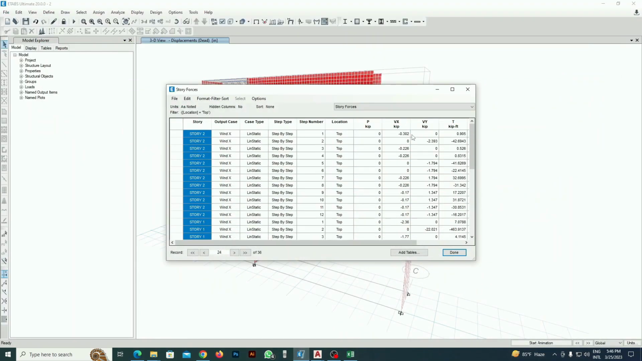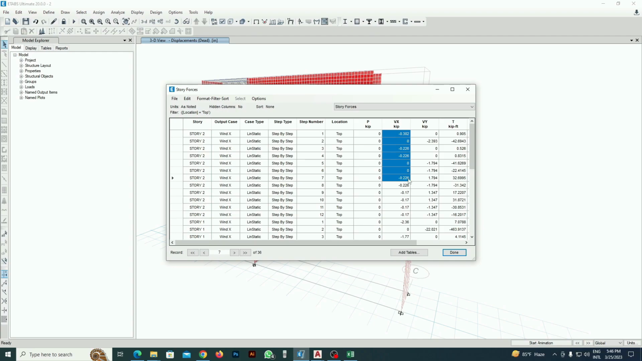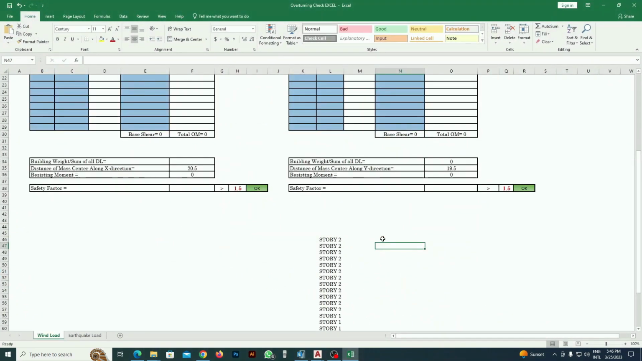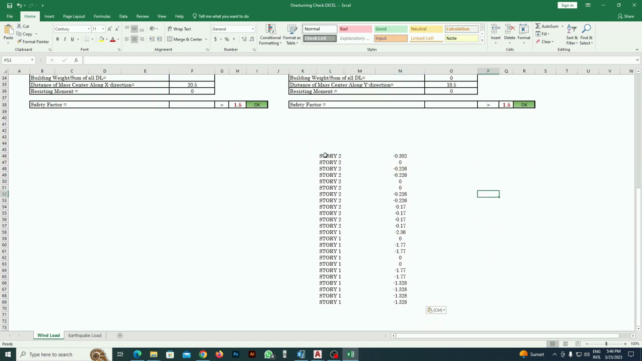From here we have to take the value of Vx. Okay, the value of Ex up to story 1. Then copy them, Ctrl C. Select them and paste them. Now see, for story 2, here the maximum value is minus 0.302. Okay.